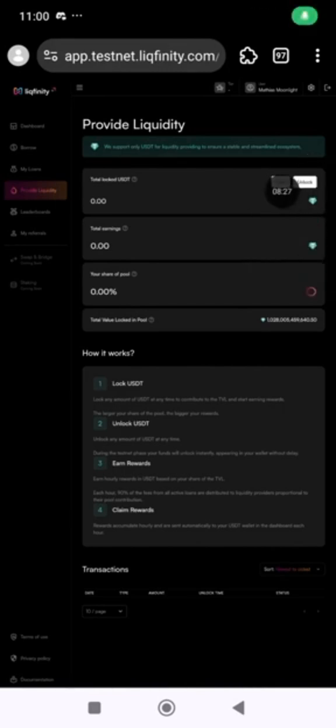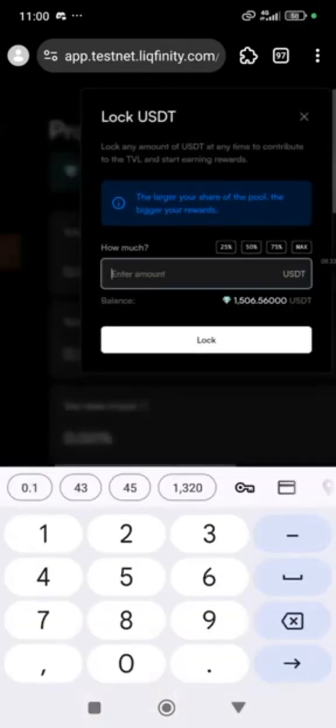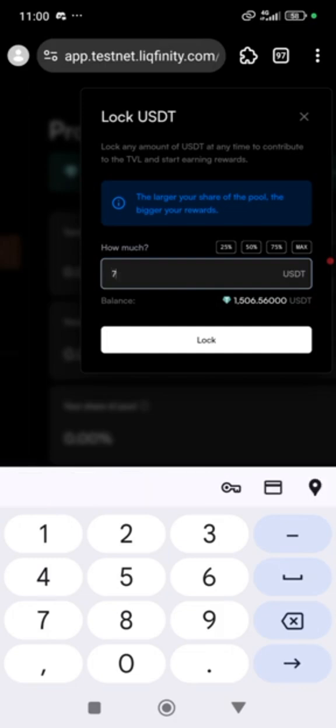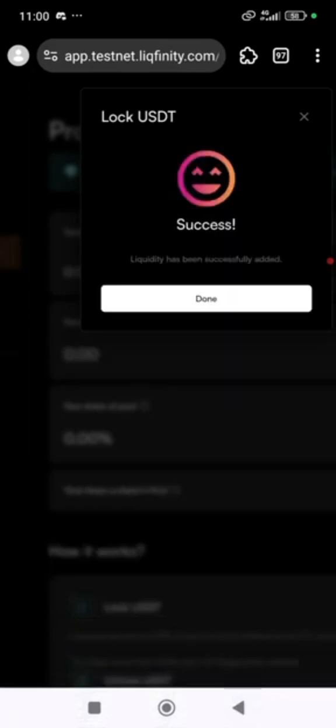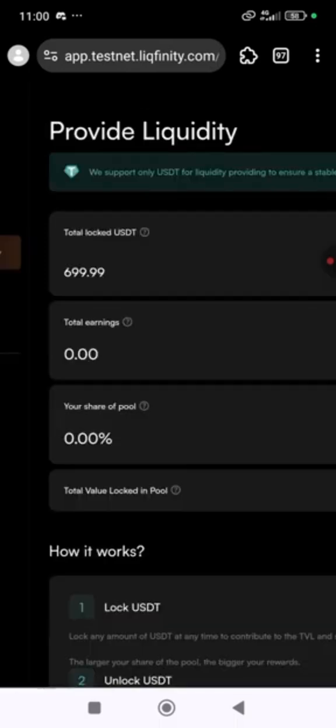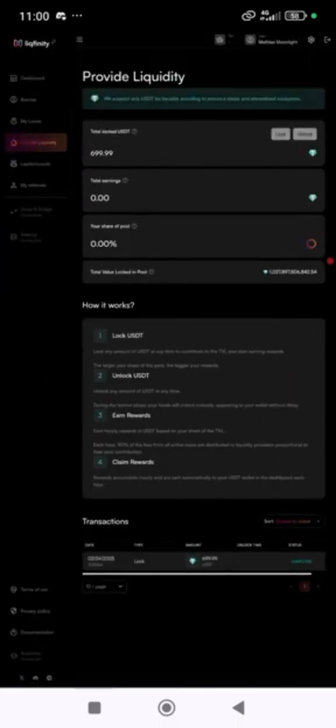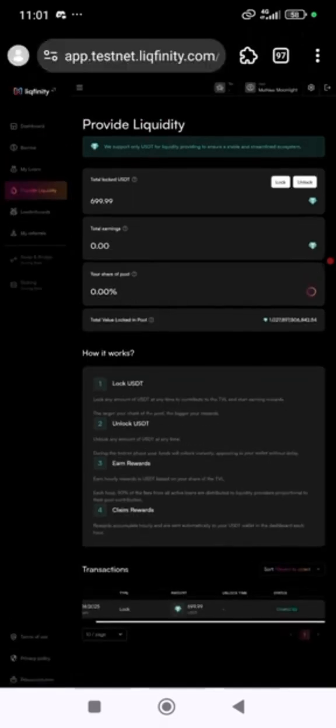Let's click on this lock button. We have about 1,506 USDT available. Let's lock about 800 or 700. Let's click on lock, then click on confirm. So we have actually provided liquidity. If we want to unlock again, we can come back later and do that.